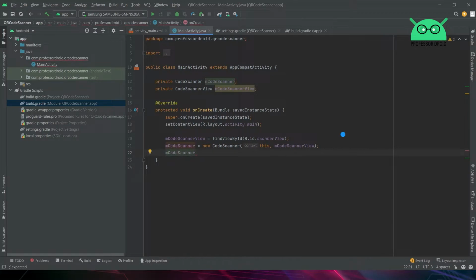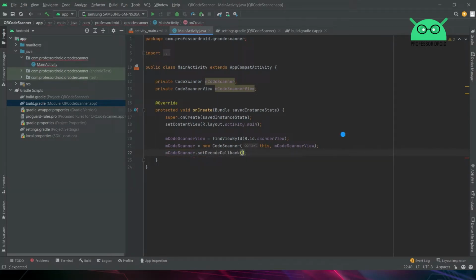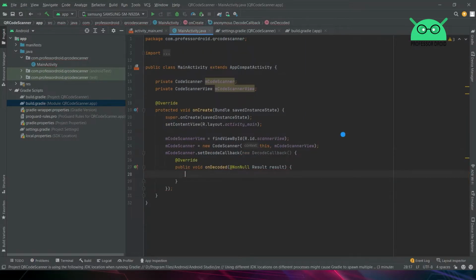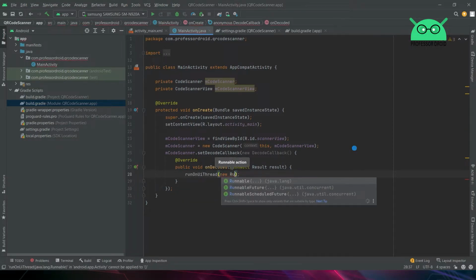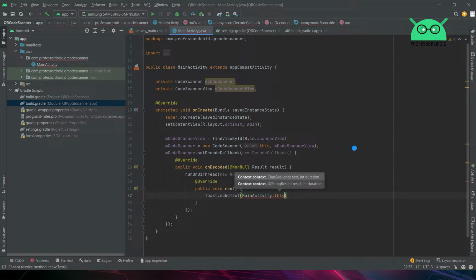We also need to implement a callback for the QRscanner. This function will get called whenever we scan a QR code. And when displaying the result, we need to enclose that inside runOnUiThread so that we don't have issues displaying a toast message on a thread.